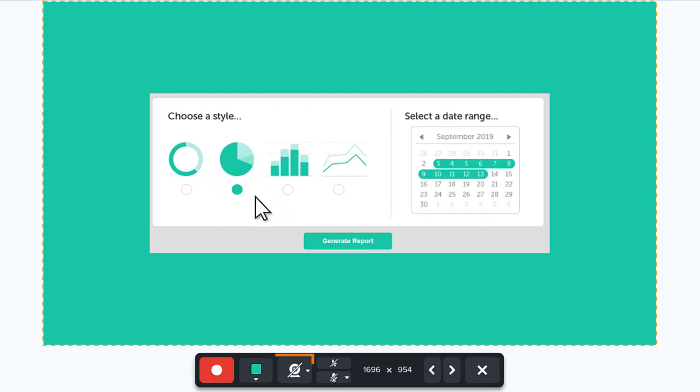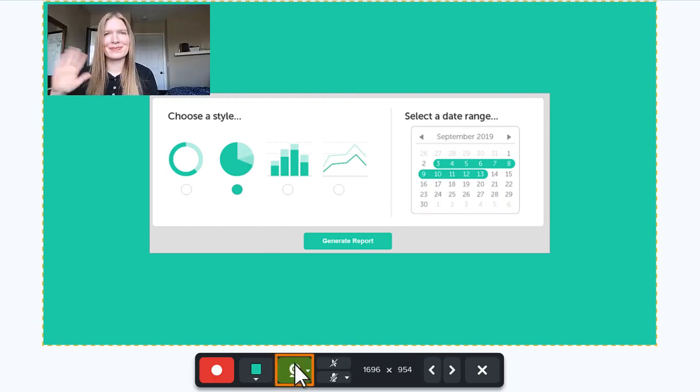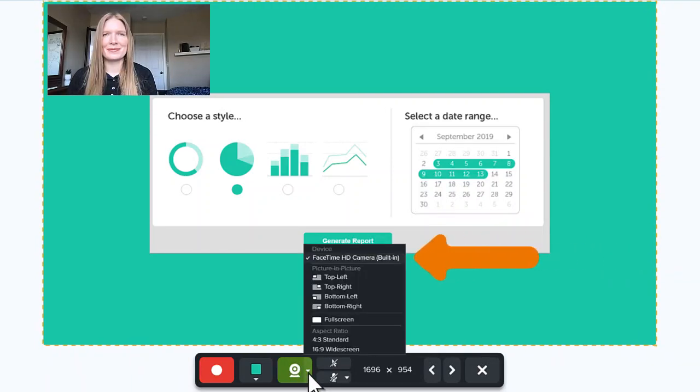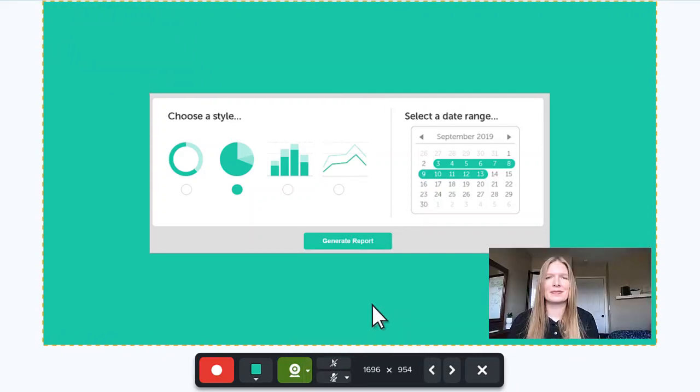The last setting here is the webcam, which is useful to get a little FaceTime with viewers or do an intro. Click the drop-down arrow to select the webcam you prefer to use, and to choose the location of your picture-in-picture webcam, or set the webcam to full screen. I'd like to start the video with picture-in-picture in the bottom right corner.